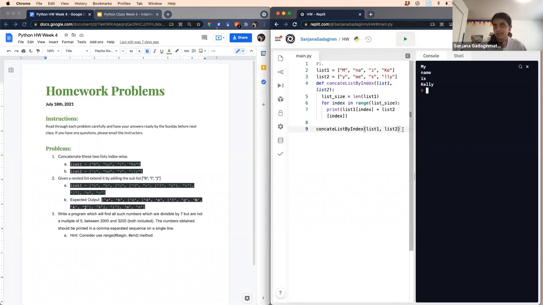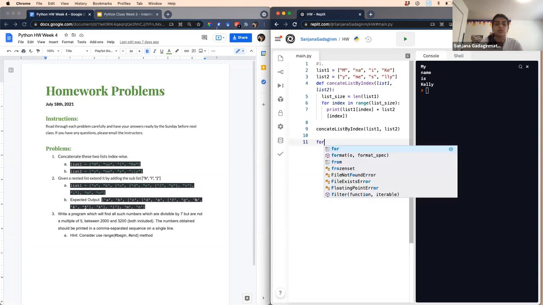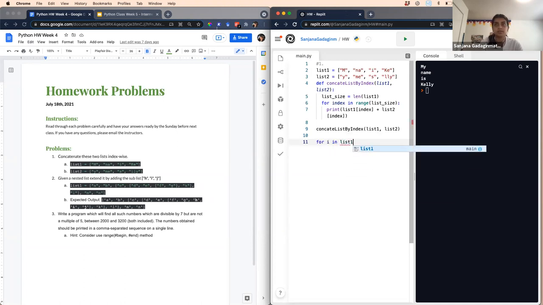Okay, so it works. I like how you used a function. That's actually pretty smart, because if you want to concat multiple lists at a time, then a function would be easier to do that, right? But there's actually a much simpler way to do this, since we're only using two lists, not multiple. So a simpler way is we can say for i in list one, which is the same thing as for index in range list_size.